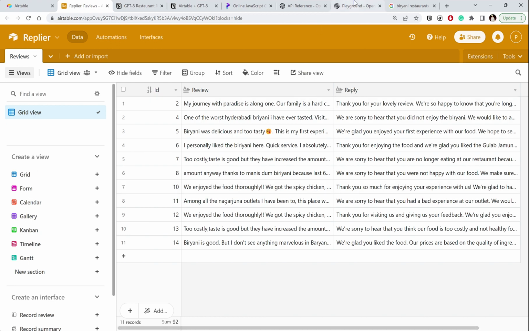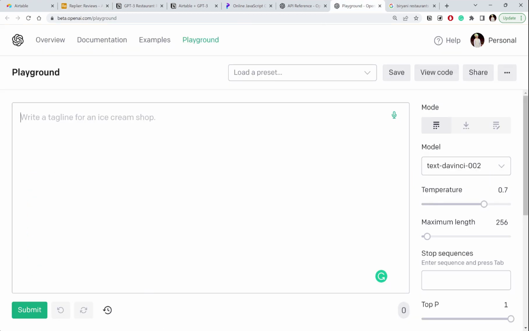So let's go to the prompt. This is the GPT-3 Playground. I would suggest you watch my earlier videos related to GPT-3, where I have explained what GPT-3 is and how to write a prompt. In this particular video, I will be explaining a bit about what is specific to the problem statement that we are solving.